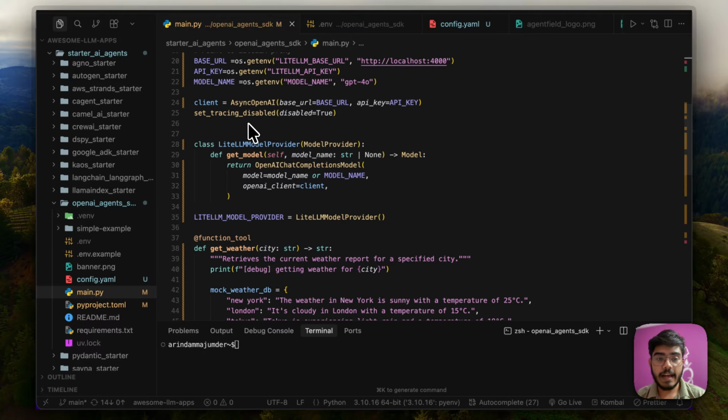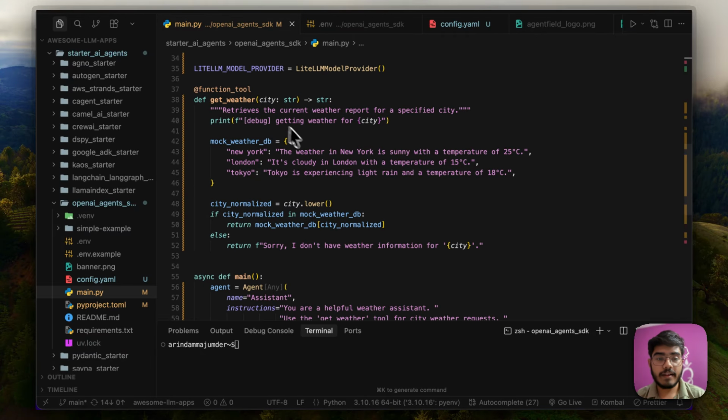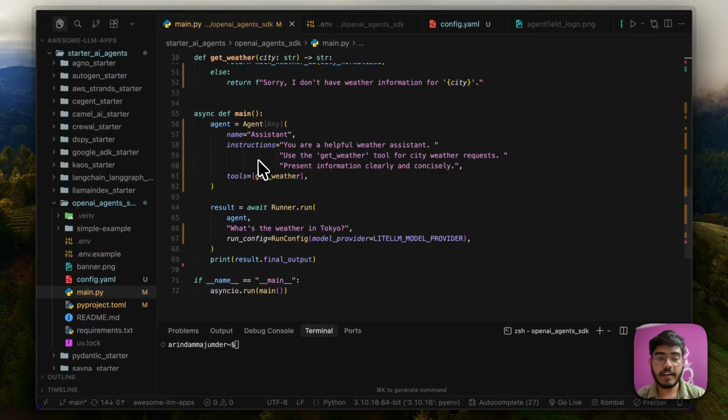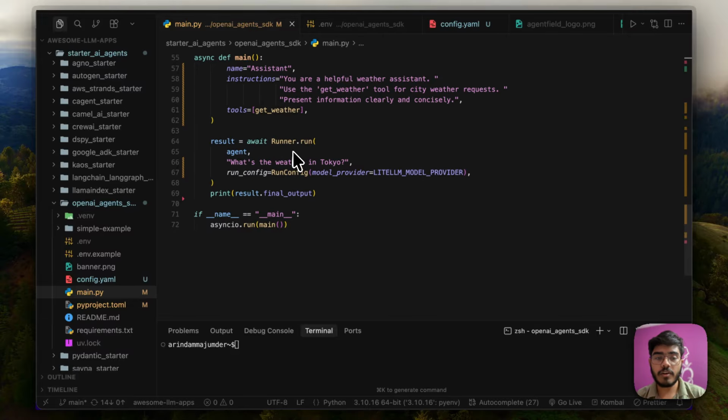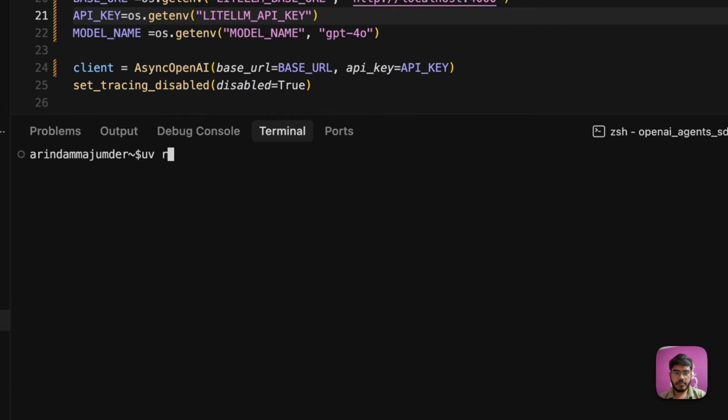Then I have defined the client, then the LiteLLM provider wrapper, and then a simple tool to get the weather. Finally, we are defining the agent with the instructions and the tools, and we are calling it with a simple prompt: what is the weather in Tokyo. And in the config we are providing the model provider, which is the LiteLLM model provider. So this should work, and let me run this. Let me run ubin.py.